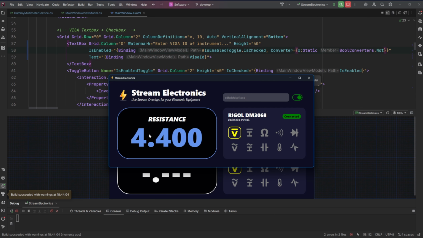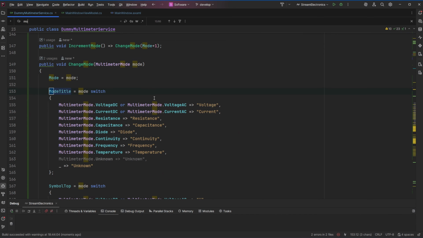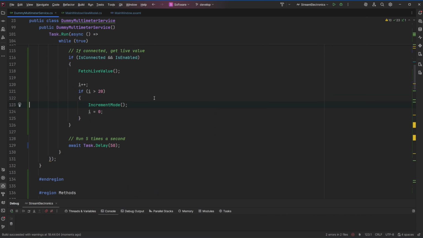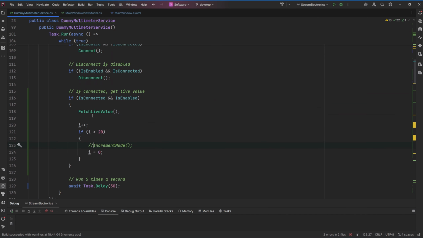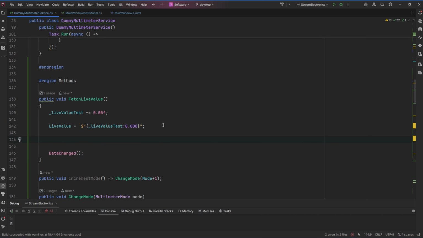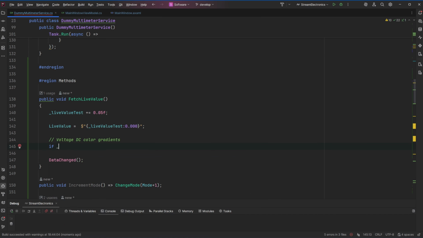I wanted to do something cool on these modes. I'll add all these modes after, but one thing I wanted to do, if we don't do the increment mode, what I wanted to do was, based on the live value in, say, like the voltage and things, I wanted to change the color. So this would be, say, for example, voltage AC, voltage DC, color gradients. So in this case, it's for every mode, but that's what I want it to be.